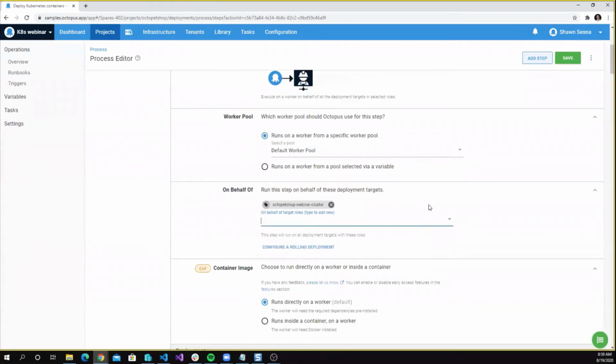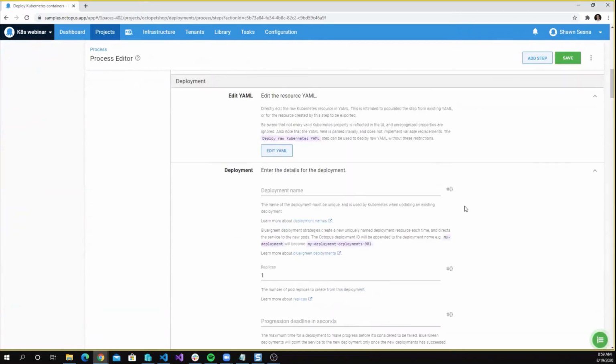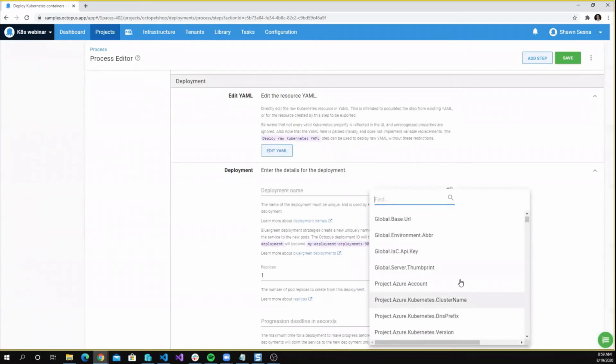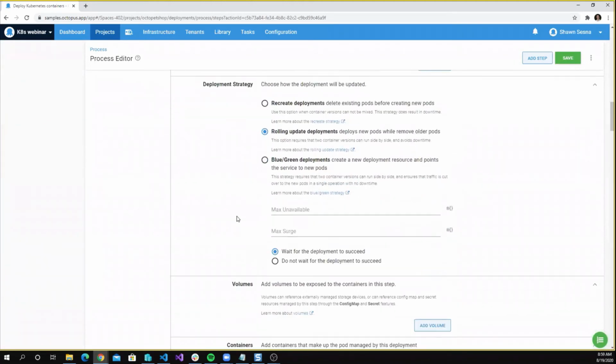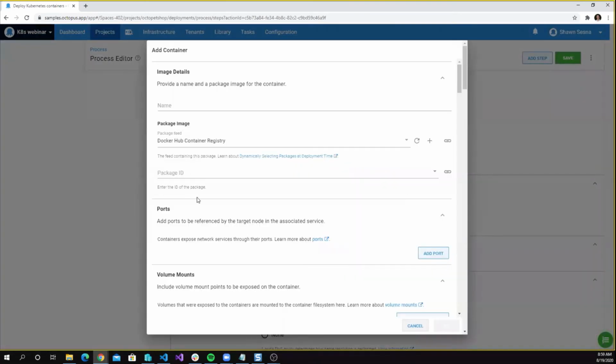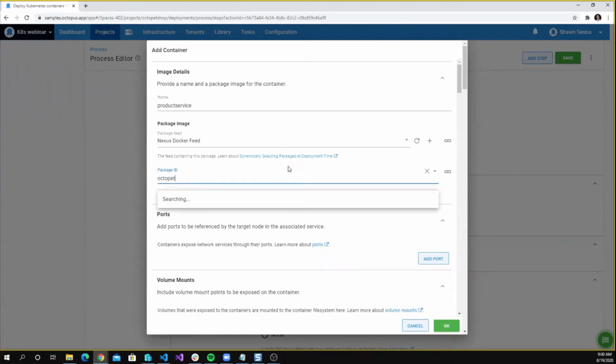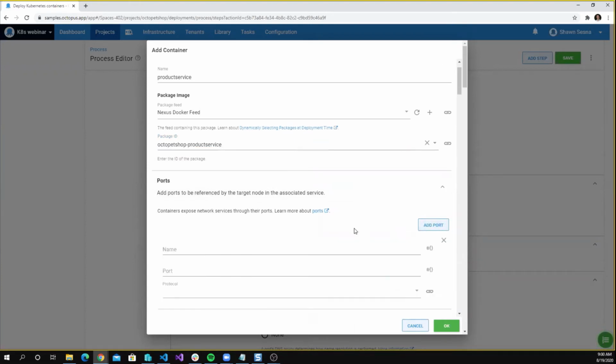So this will be the product service. Choose our same role. Give this deployment a name. And now we're going to add the container. So the rest of these are going to exist on our Docker feed, so we're going to choose that for all of them. This has one port it needs to expose, which is an HTTP port, and it's configured to run on 5011.